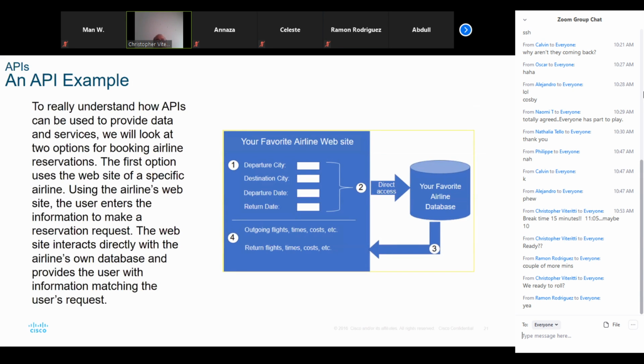To really understand how APIs can be used to provide data and services, look at two options for booking airline reservations. The first option uses the website of a specific airline. Using the airline's website, the user enters information to make a reservation request. The website interacts directly with the airline's database and provides the user with information matching what they requested.